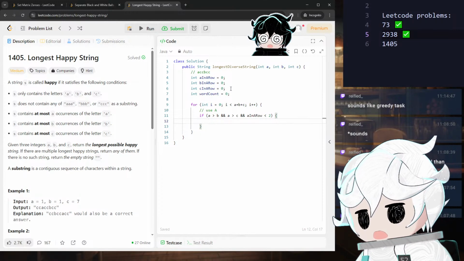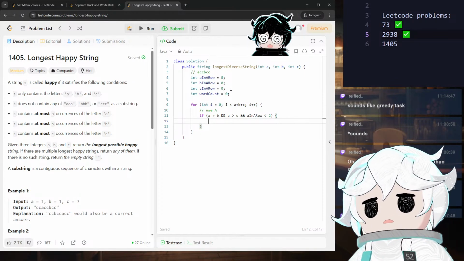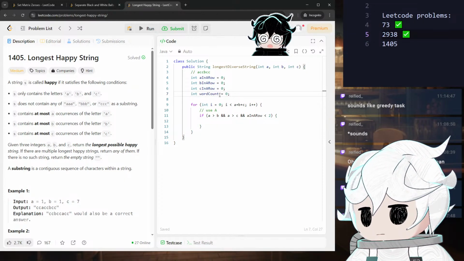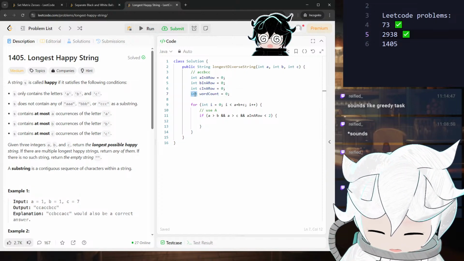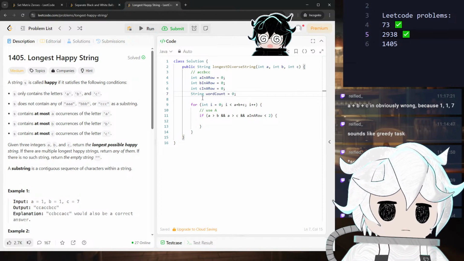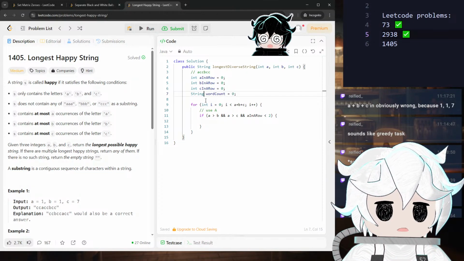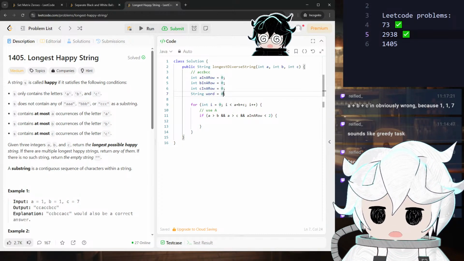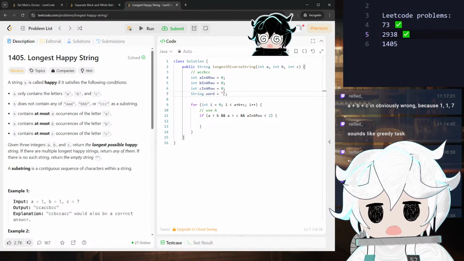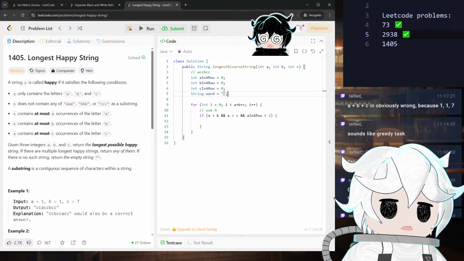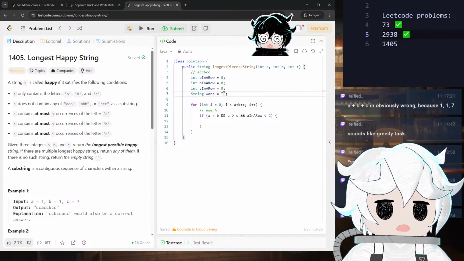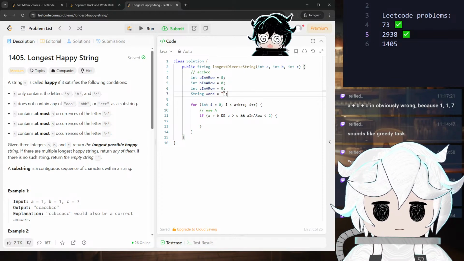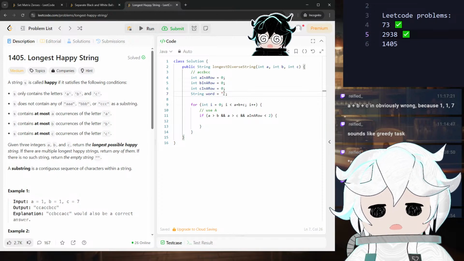Do we even have to? We're returning a string. Okay. You know what? For simplicity, let's do a string. String word is equal to this. Let's replace this with a string builder in the end. A plus B plus C is obviously wrong because of the 117. Oh, I see what you're saying.